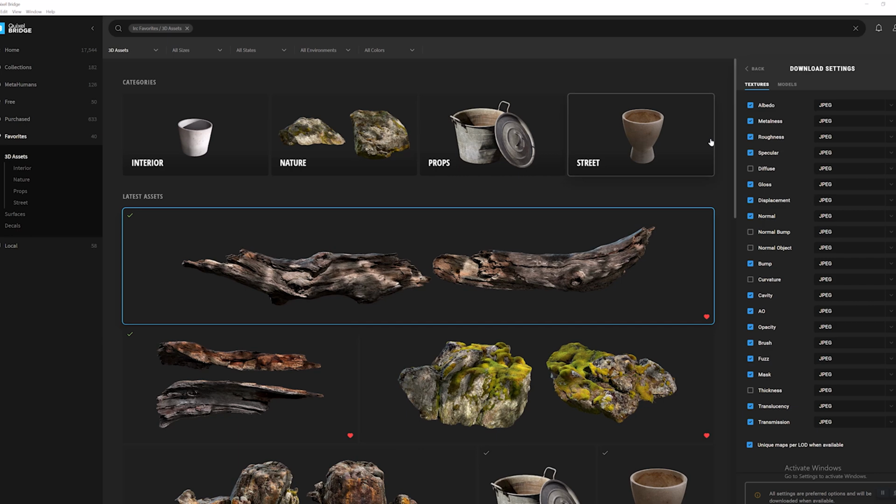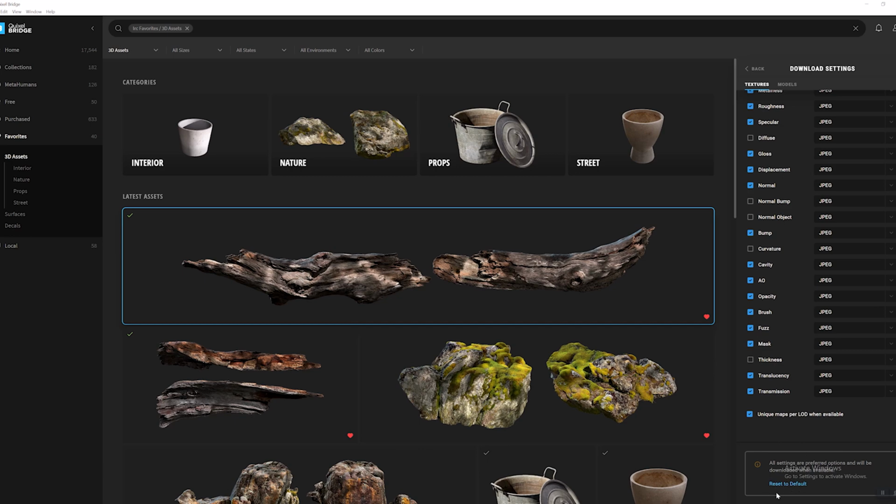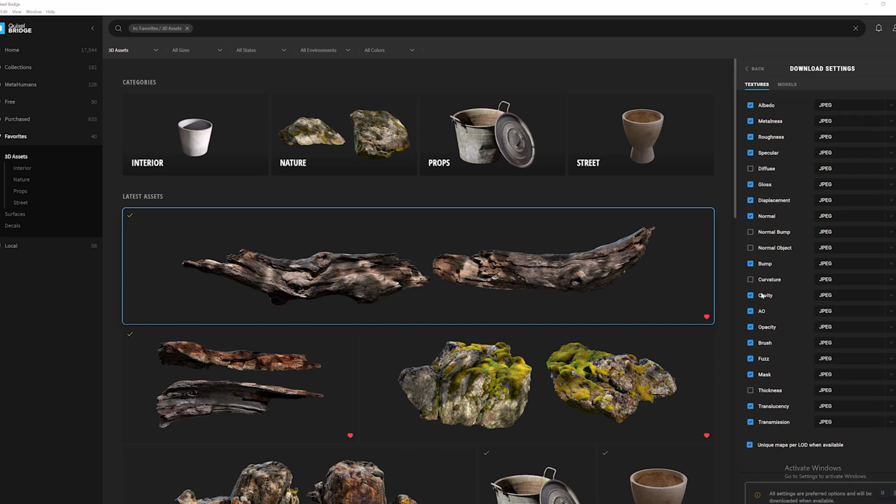Okay, this is really important. If you were to reset this back to defaults right here, you'll notice some of these will actually disappear. So this is the download settings for the textures, basically for surfaces. Now, you'll notice that you want to make sure that albedo is ticked, metalness, roughness, specular, gloss, displacement, and normal. You can also add cavity and AO.